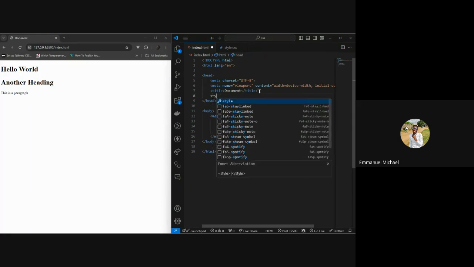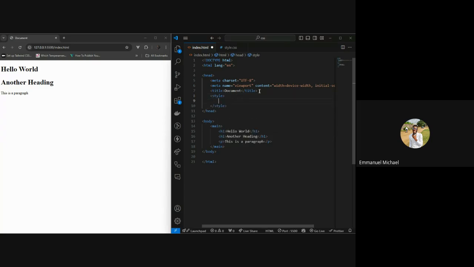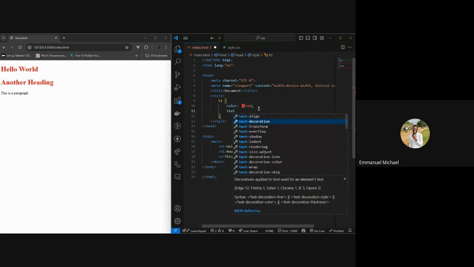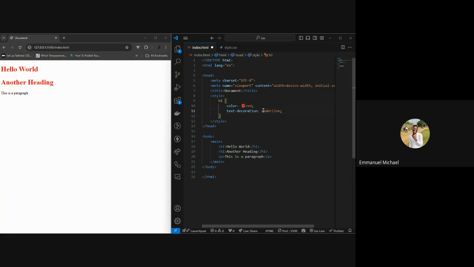Internal now has style as a tag, and then I can go ahead and say H1 as an element name, H1, and I say color red. Automatically everything that is H1 in the system becomes red, because I have given it the color red. Now, if I say text decoration and I say underline, everything H1 picks this styling and affects it on everything H1.